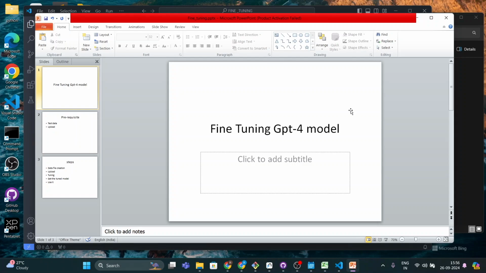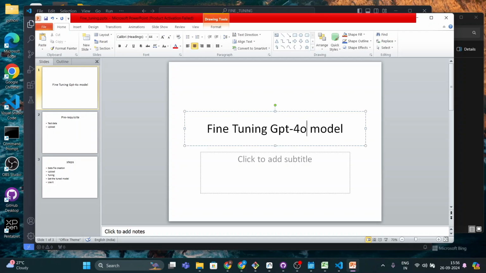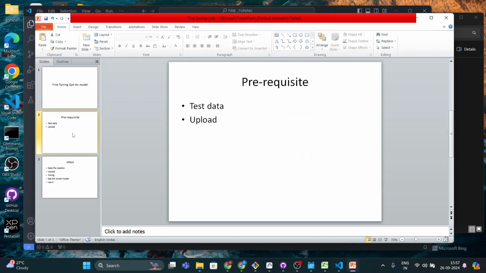In this tutorial, I will show you one very important hands-on approach to fine-tune the GPT-4 Omni model. In the last couple of weeks, I got multiple requests from you guys asking how to fine-tune the GPT-4 Omni model. So in this tutorial, I'll show you a step-by-step, hands-on approach where I will do fine-tuning using the GPT-4 Omni model. Without wasting much time, let's go to the working slide.